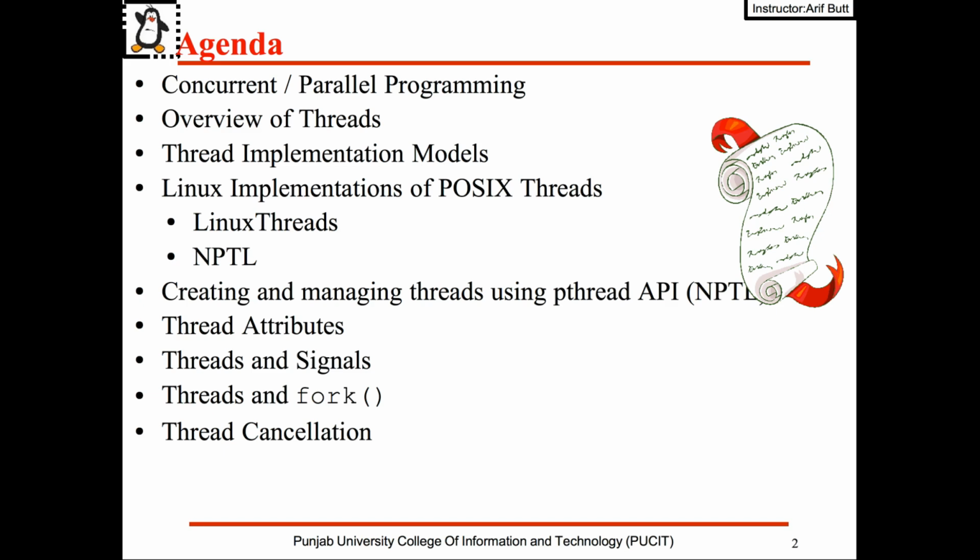We will discuss different thread implementation models and the Linux implementations of POSIX threads using LinuxThreads and NPTL. After this theoretical part, we'll move on to practically creating and managing threads using the pthread API. We'll talk about the thread attributes and we will see how the threads behave when they receive a signal, and the concept of fork and exit with threads and thread cancellation.